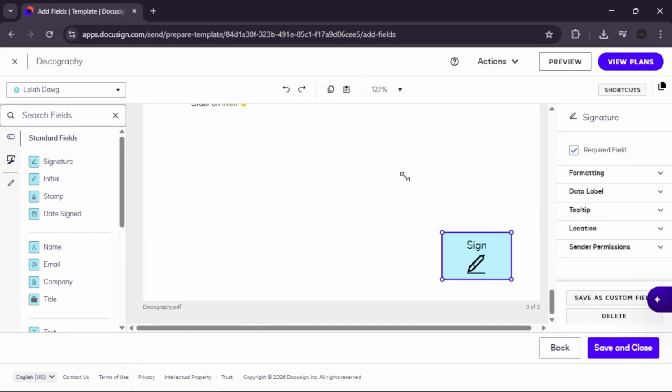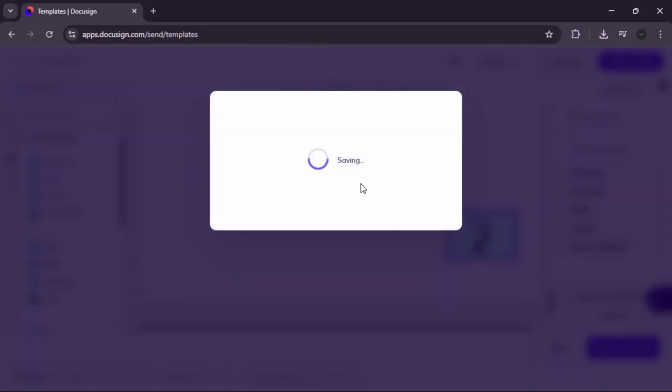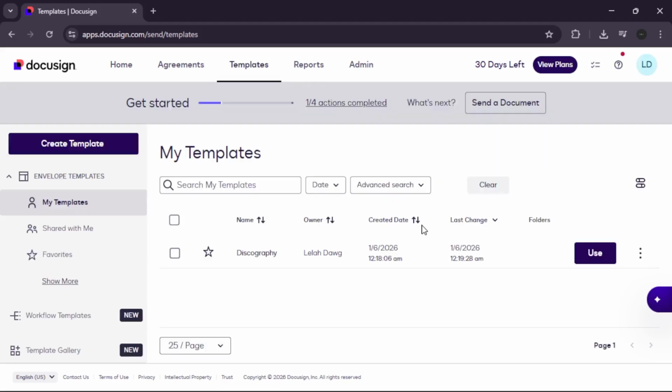Step 5. Save and close. Once your tags are placed, click Save and Close at the bottom of the screen. Your template is now stored in your library. Whenever you're ready to use it, just find it under your Templates tab and click Use. You'll just enter the new person's email and you're done.